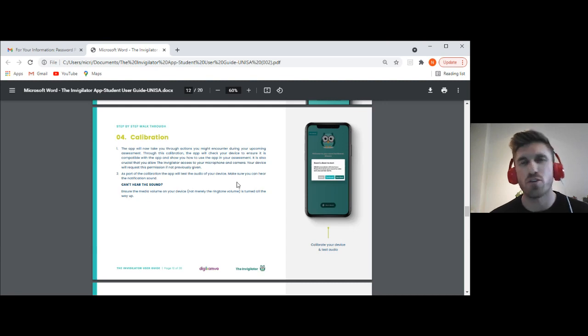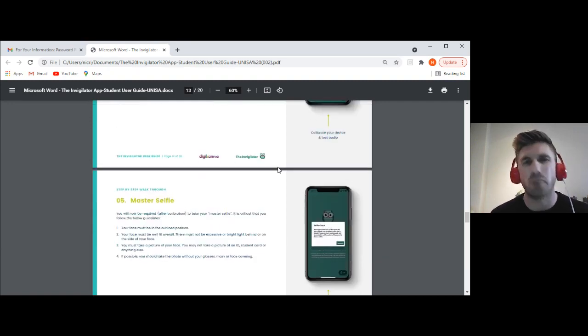If you go through the registration process and you fully calibrate, you've now got an idea of what the application is going to be asking of you. If you then go and do the demo code as well in advance of your examinations, you will be fully rehearsed with regards to what you can expect Invigilator to do in the upcoming exams.